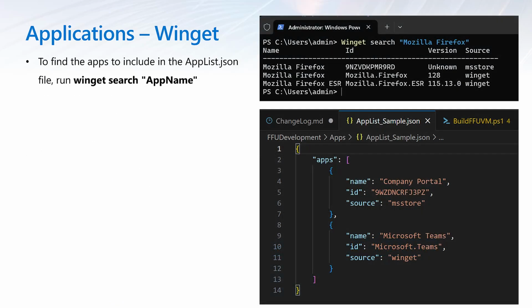So for Winget, what we do here is the way that the sample JSON file needs to be configured. You can see on screen here that we have this apps sample JSON. It's got Company Portal, it's got Teams, and all you need to do for whatever application you want to include is open up your PowerShell command prompt, whatever, type in winget search, and then whatever it is that you want to install. And that will give you the output of the name, the ID, and the source.